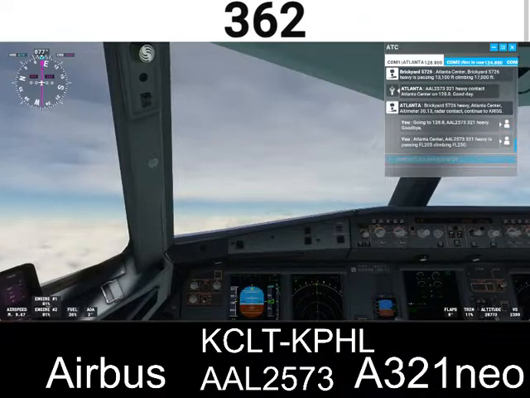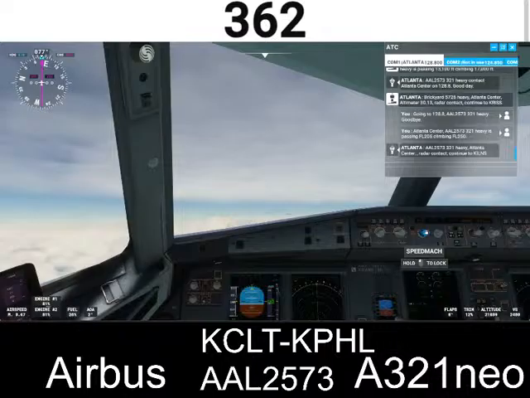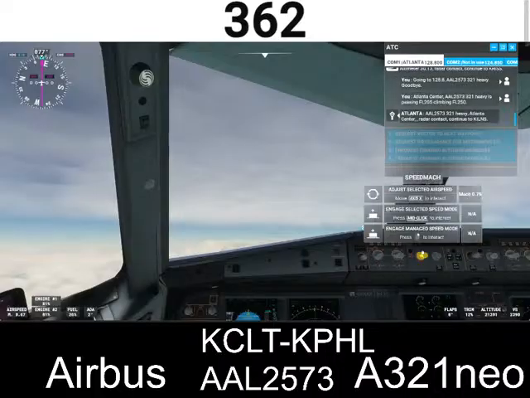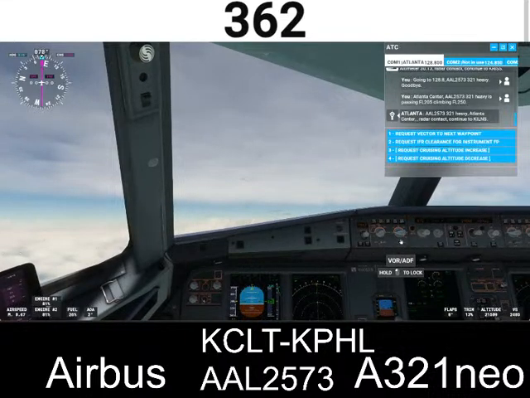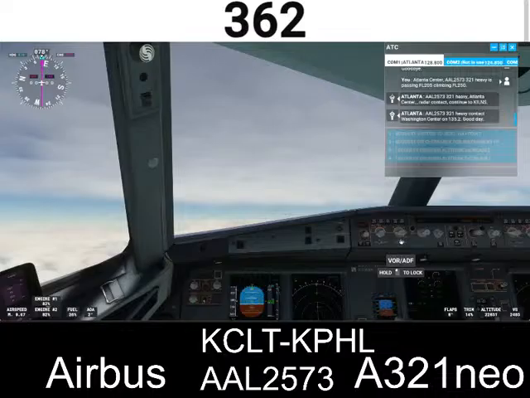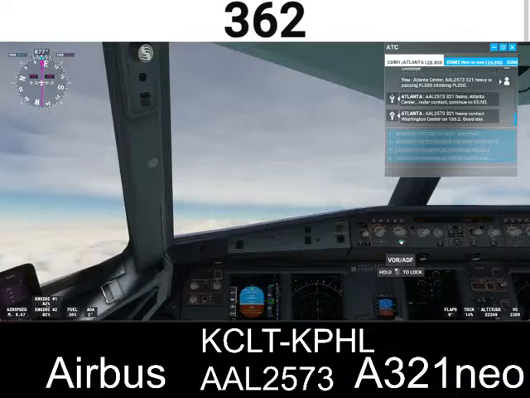Atlanta Center, AAL2573 321 Heavy is passing flight level 205, climbing flight level 250. AAL2573 321 Heavy, Atlanta Center, radar contact. Continue to Kills. AAL2573 321 Heavy, contact Washington Center on 135.2. Good day.